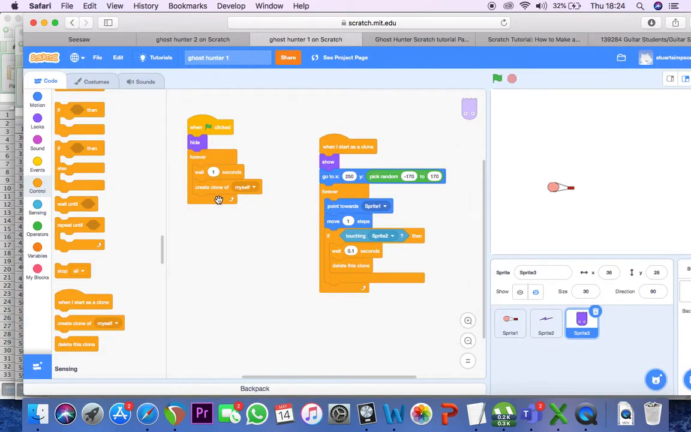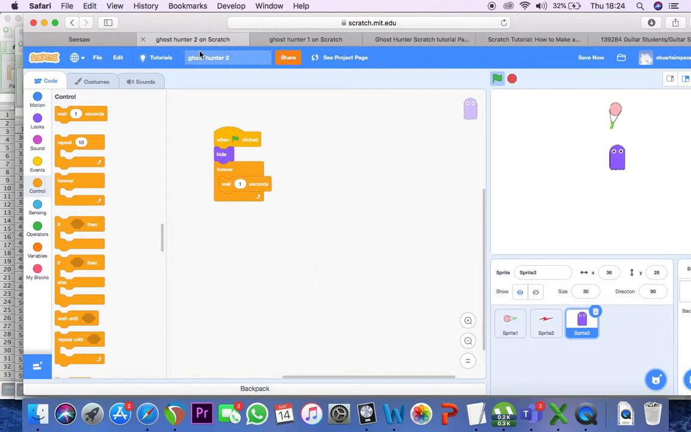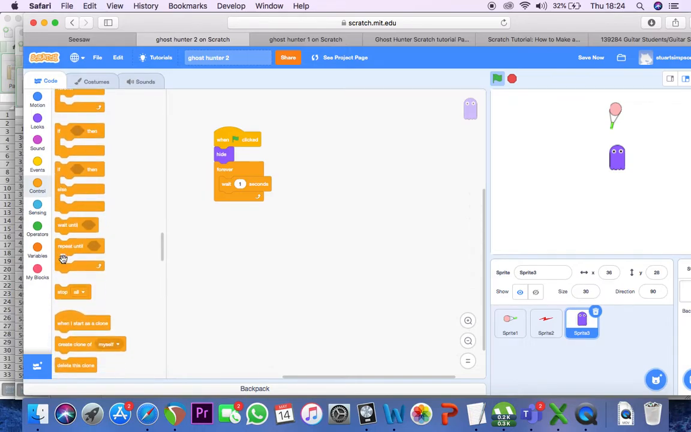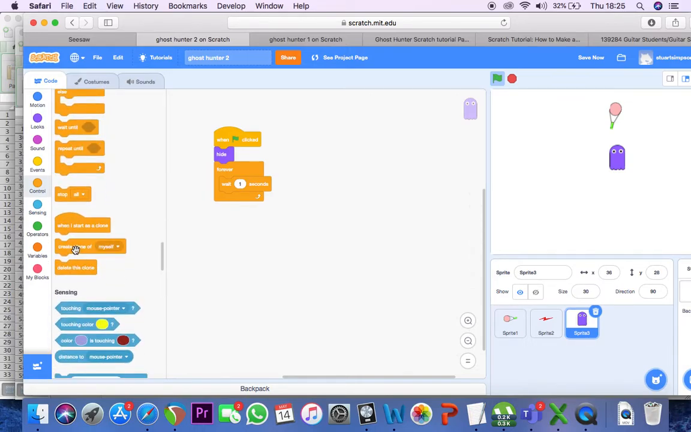All right, and then we are going to go, this is the important bit, create a clone of myself. Which is down here. So it's in control, and it's one of the second from bottom ones. Okay, create a clone of myself. Okay, so what we're going to do there is he's not going to be on the screen at the start because we've hidden him. But then after 1 second, he's going to create a clone of himself, which will not be hidden.